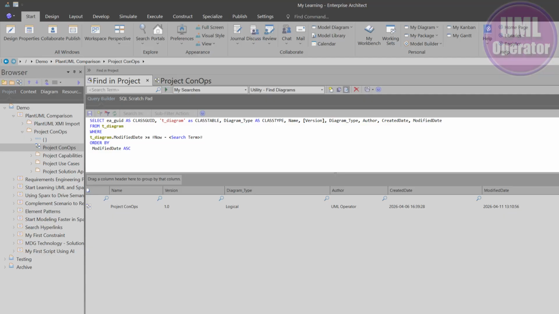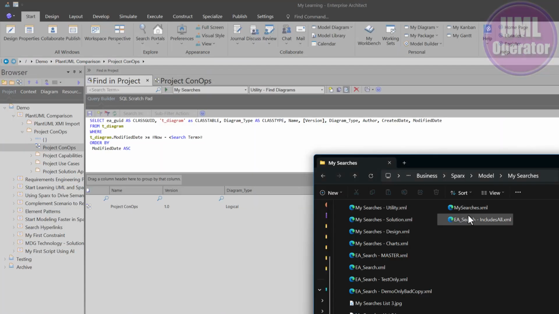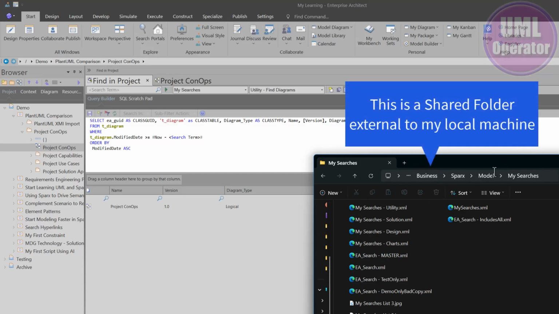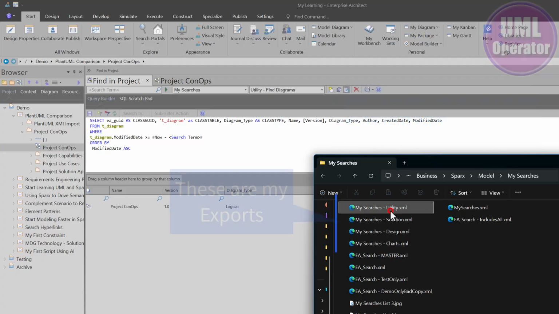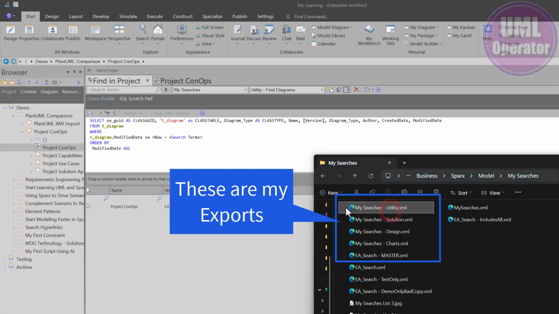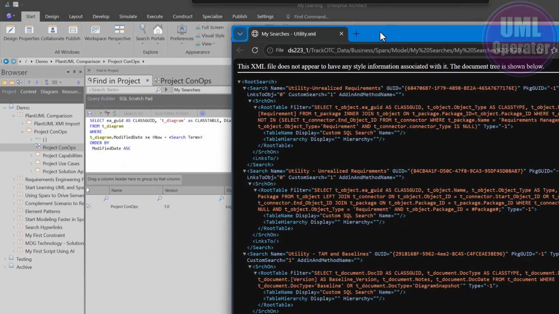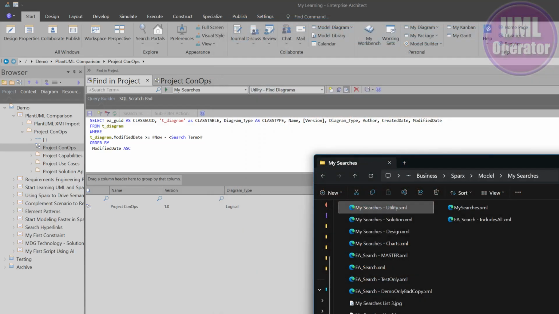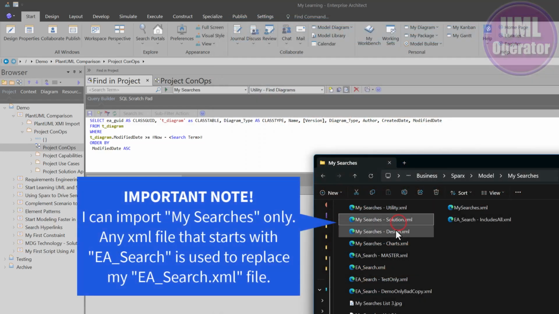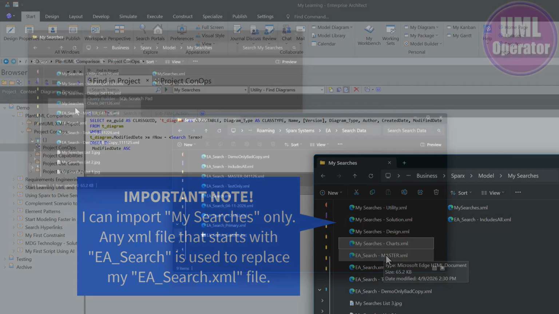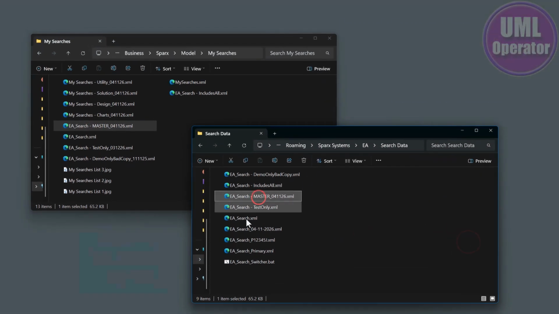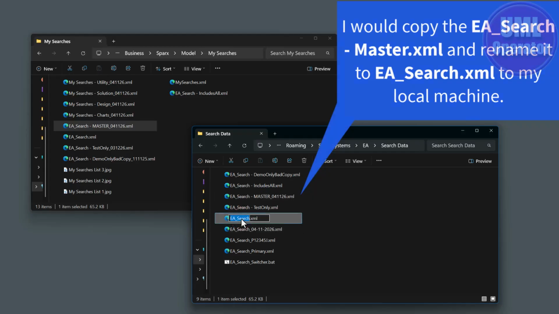So if you're going to back up your individual files, put them in a file location, a file share, if you will, that you're able to back them up and get to them. So utilities, I happen to have an XML file just for utilities, and I have one for solution, design, charts. Then I have an EA search master. This is basically all my custom searches I keep in a master file.